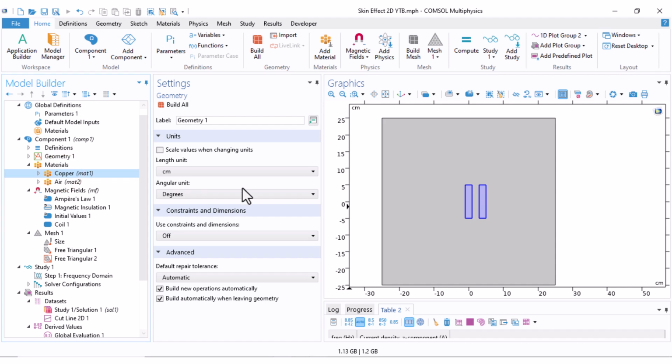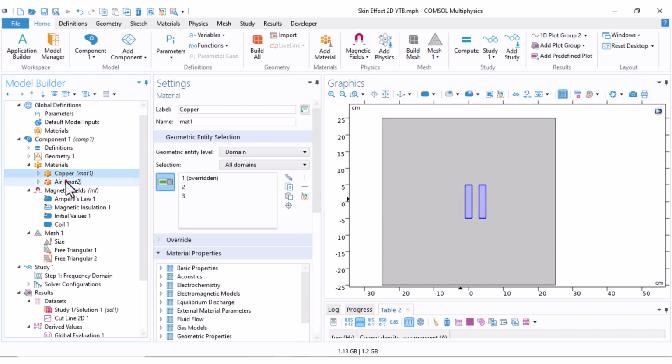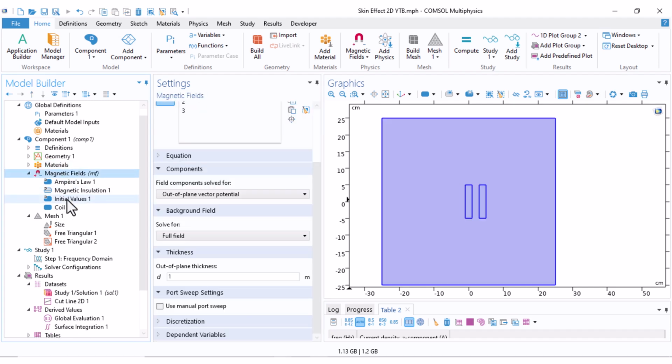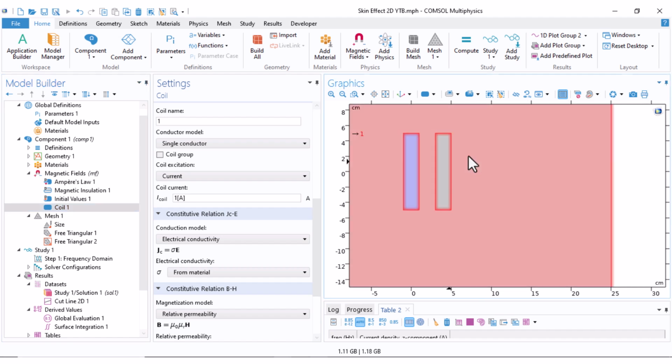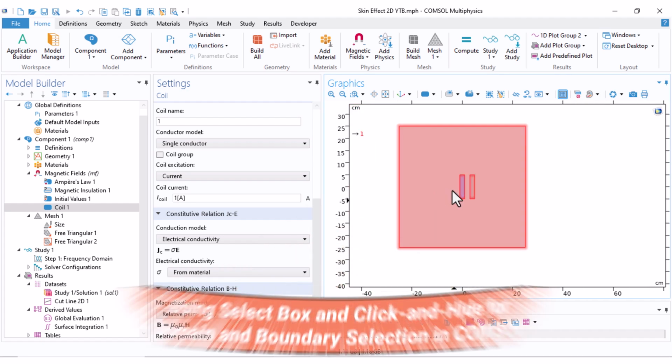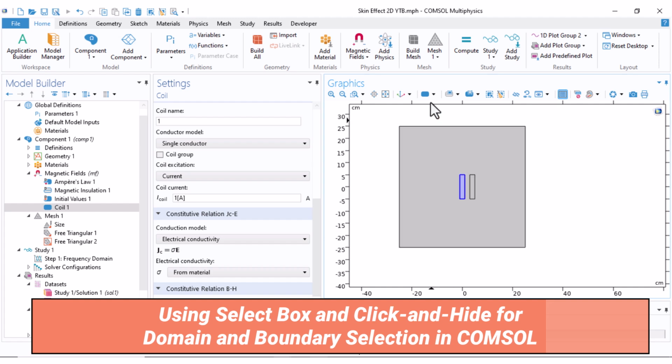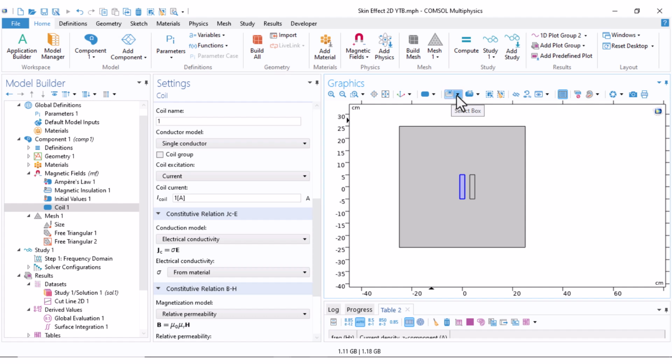Don't forget to check that the copper is assigned to both conductors, and this is the air. Very good. In the magnetic fields, this should also be selected as coil. Therefore, I select this one as the coil. As another extra point, if the selection bothers you, you can do two things. First, you can use the select box options. If you select this option, you will draw a rectangle. Whatever falls within that rectangle is selected. Okay, let's use this option, and the second domain is selected.